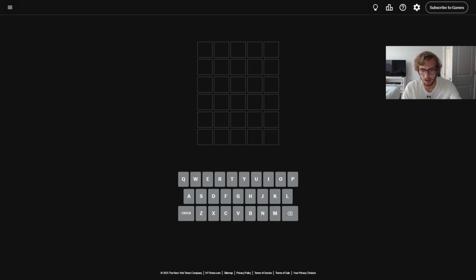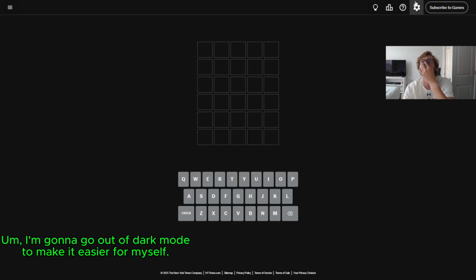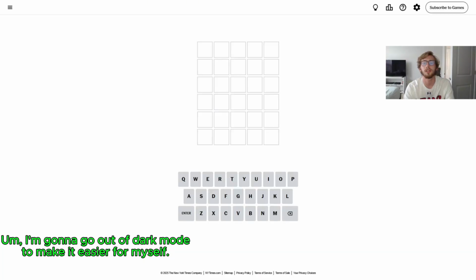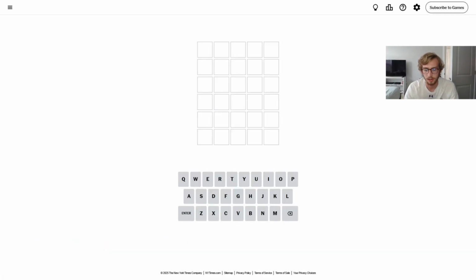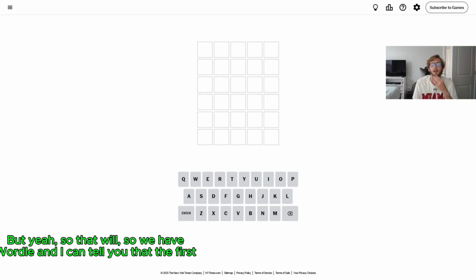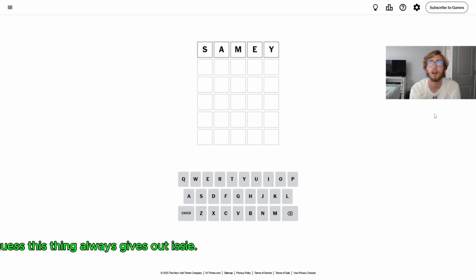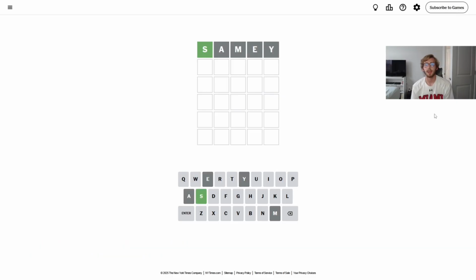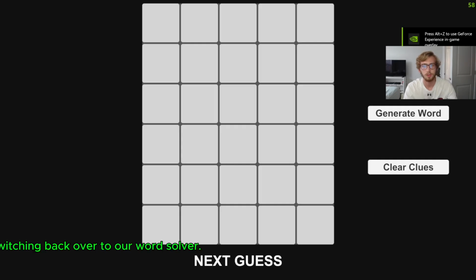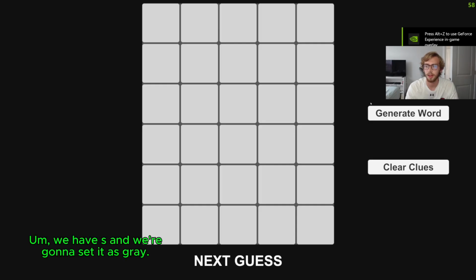So now, perfect. I'm going to go out of dark mode to make it easier for myself. Oops, that's OBS. But yeah, so we have Wordle, and I can tell you that the first guess this thing always gives out is samey. So, switching back over to our Wordle Solver, we have S, and we're going to set it as gray.